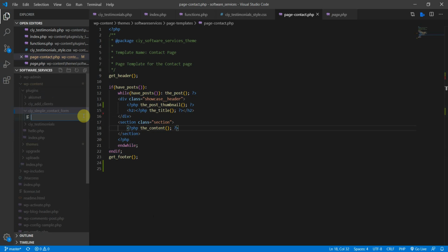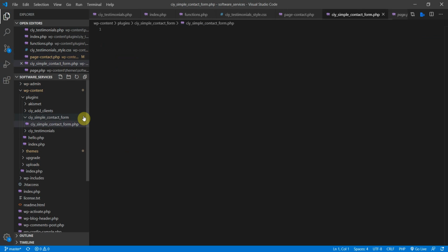And then we need to create a couple of files here first. So first file, just gonna have the exact same name. So CIY underscore simple underscore contact underscore form dot php. And in this file, we're just gonna open up our PHP tags and a comment and the plugin name. It should be CIY simple contact form, and the description, a simple contact form to collect emails and messages.